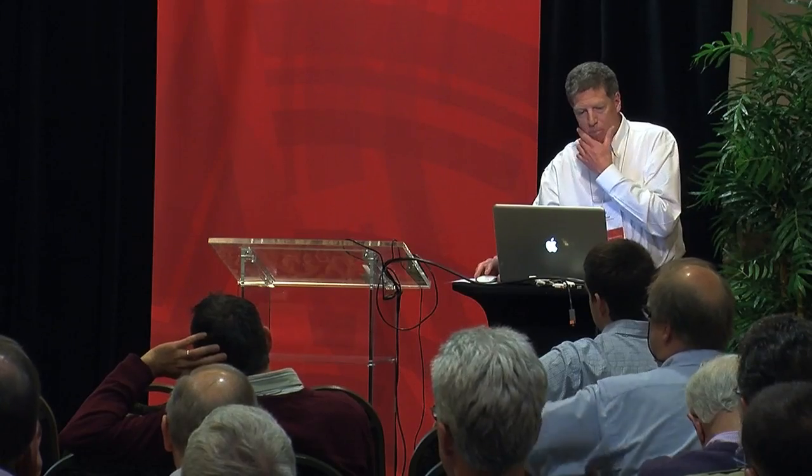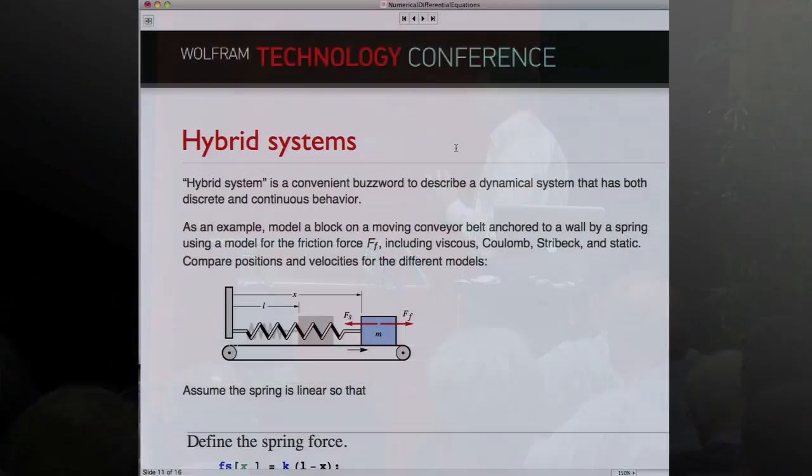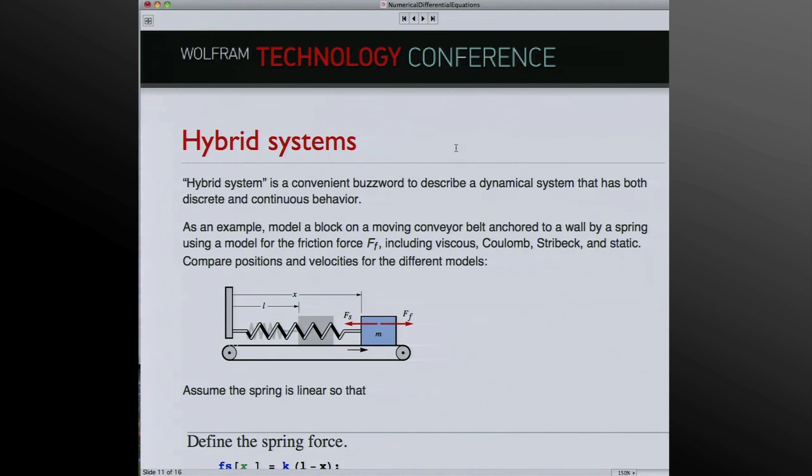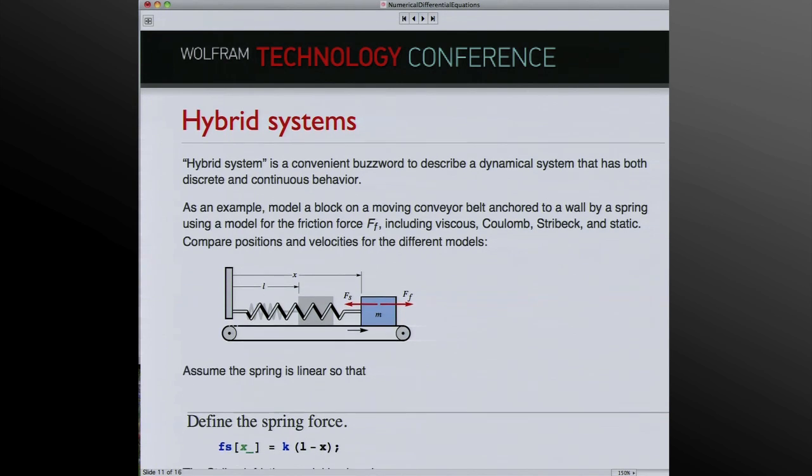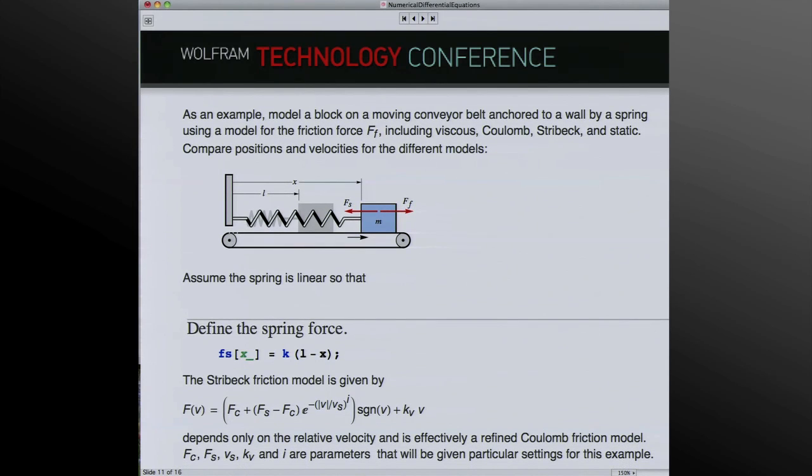Okay, so let's go to some of the new events. One is this ability to solve so-called hybrid systems. Hybrid systems is kind of a buzzword to describe a dynamical system that has both discrete and continuous behavior. And here's, I think, a fun example. Suppose you set up a block on a moving conveyor belt, or you turn your belt sander upside down and put a block on it, turn it on, with a spring attached, okay?